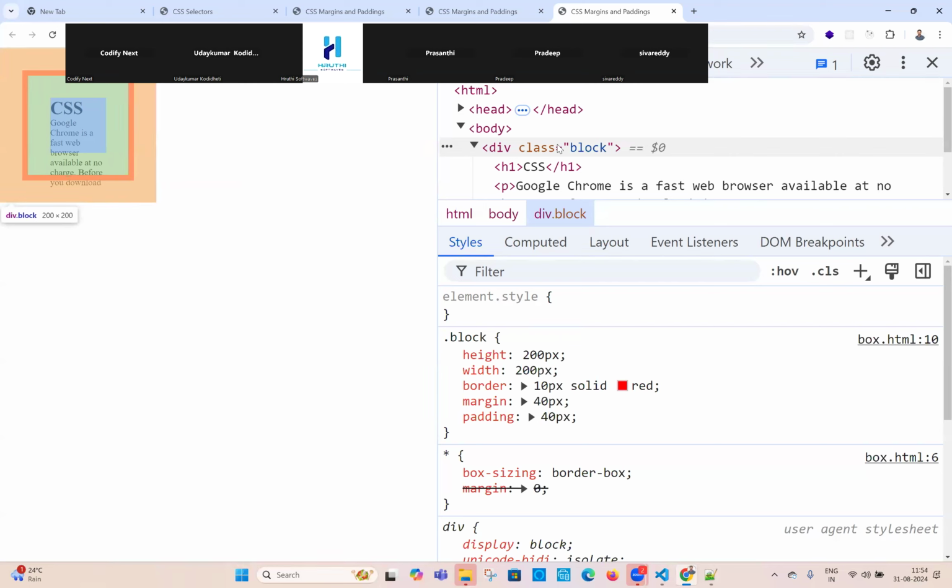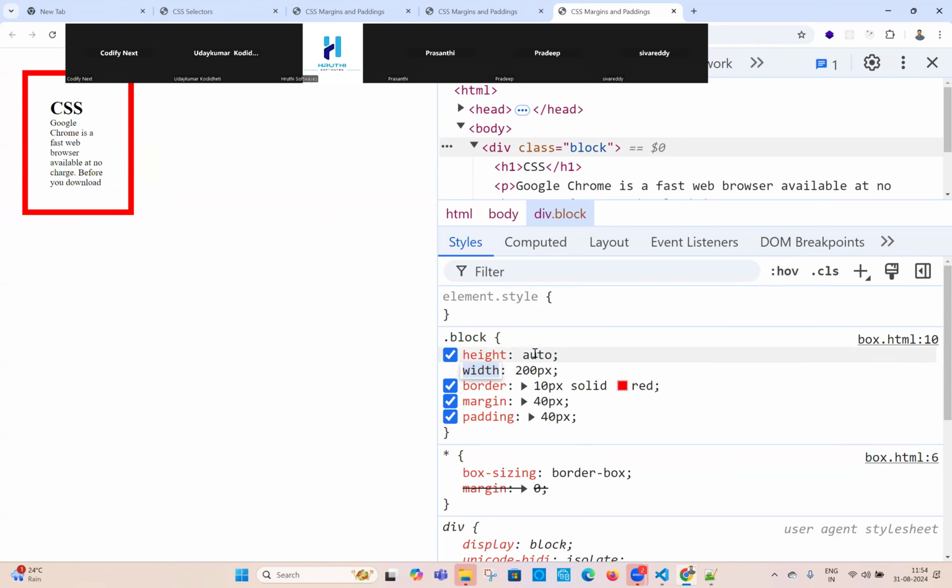But still padding applied, border applied, and everything is applied. And I want to make the content stay inside the box only, even though there is a padding, even though there is a border. If you want to increase the size of the box, no problem. Content is going out of it, right? You can write height auto, so maybe it will work perfectly.